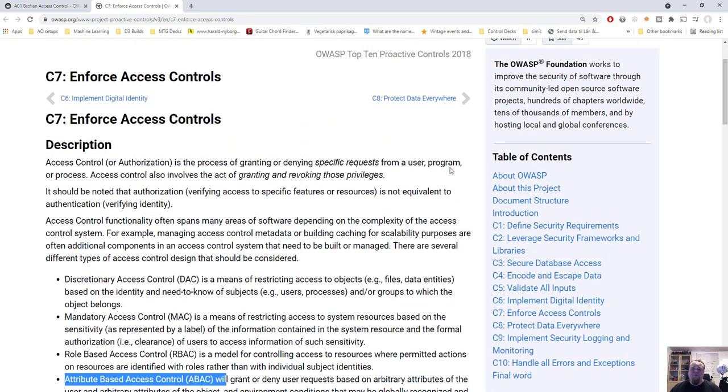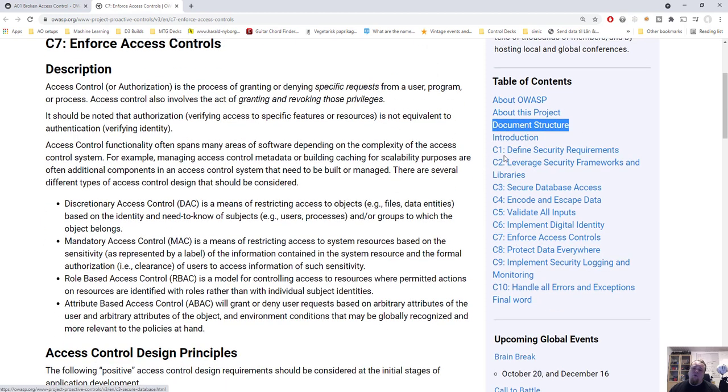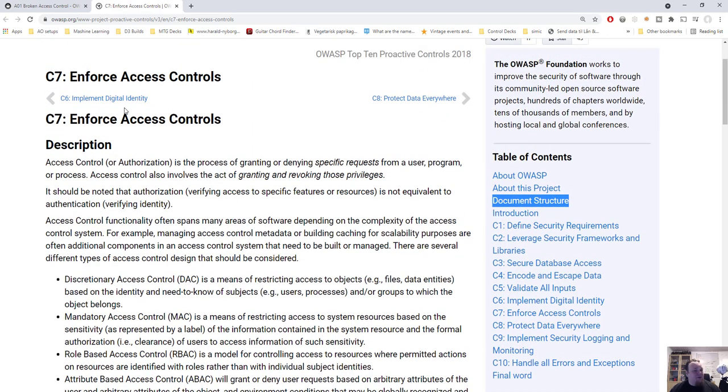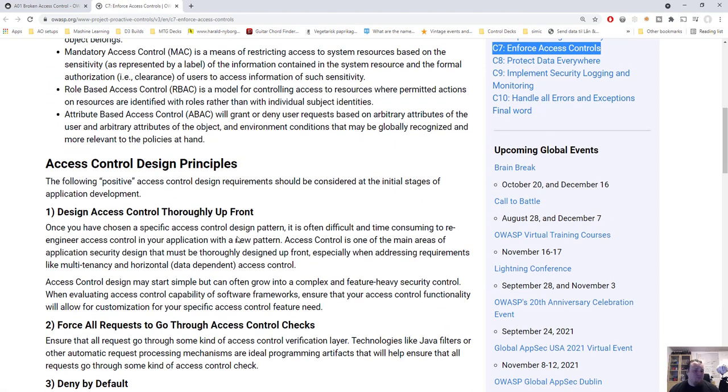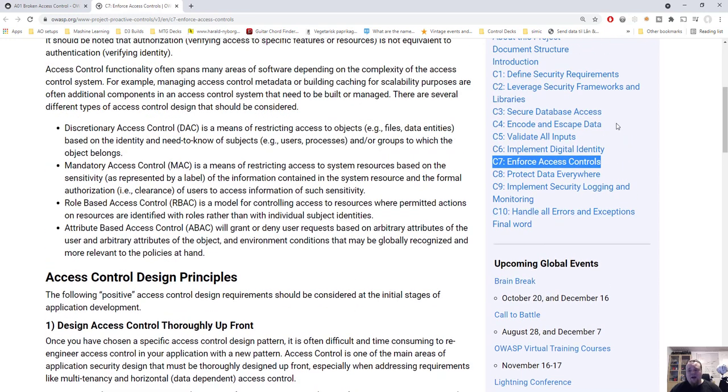If we look to the right, we see something called the table of contents, and it talks about the overall project, about OWASP, about the project document structure. However, it has C1 to C10. Now, I don't know what C stands for, but let's just call them rules for now. The first one is called C1, Define Security Requirements, and we're looking at C7, which is called Enforce Access Control. It's nice to have a small menu that we can click on.